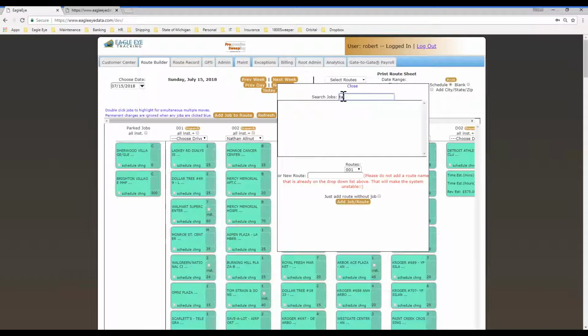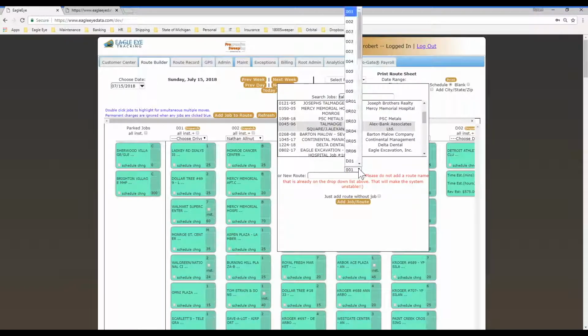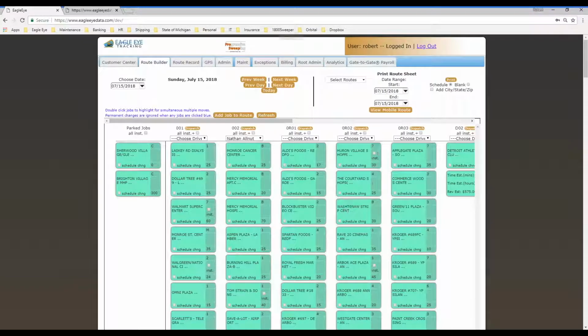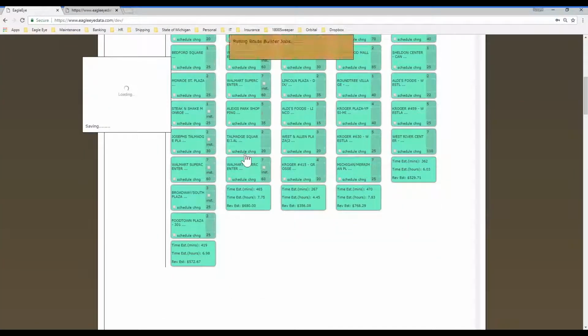We come up here and start typing Talmadge. Talmadge Square Alexander. We're going to add it to 002. We're going to click add job to route. It's always going to put it up at the front. So for this purpose of doing it retrospectively, it doesn't really matter. If you wanted to get this in the right order, you'd obviously want to drop this down to wherever he actually did it, or where it should be done.